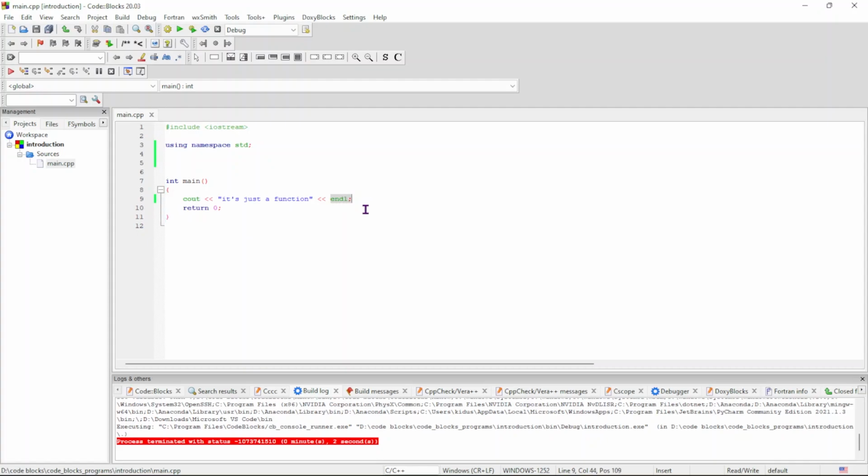Endline. In C++, this is used to tell a program to go to the next line after we finish executing the line. So if we were to remove it, we won't start on a new line. Instead, it will just print them side by side.